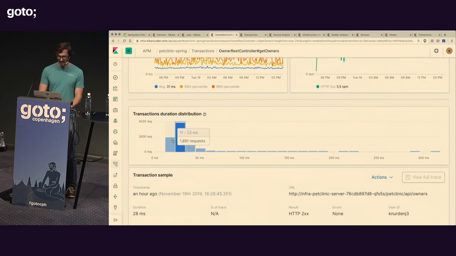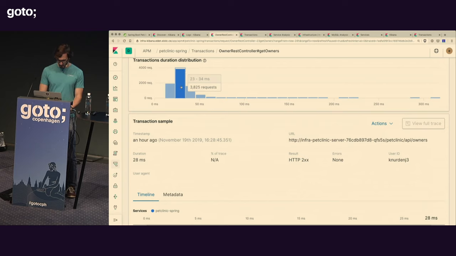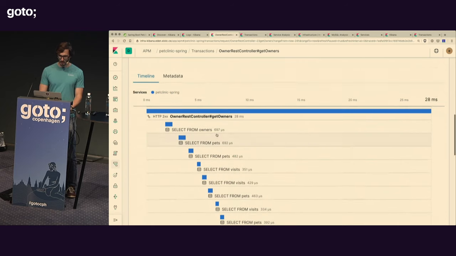Here you see basically an aggregation, like we had 1,900 requests or so that were very fast and took up to 23 milliseconds. But we also had one request here that took around 300 milliseconds. But that's still pretty decent for most applications. What we can also see is for this batch of calls, we have the call stack down here.